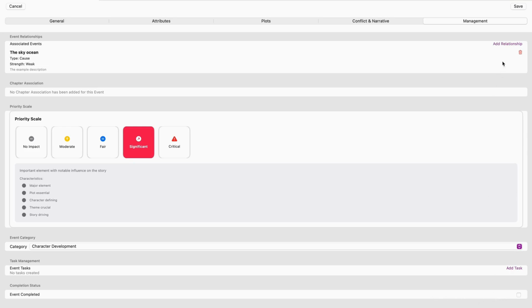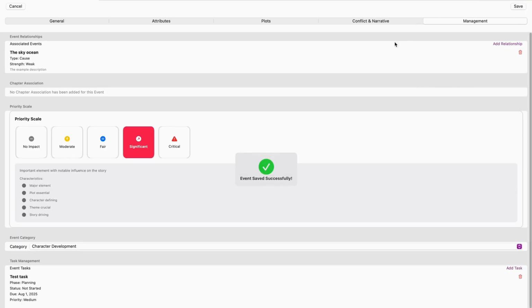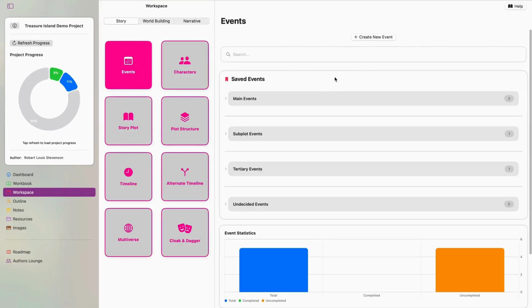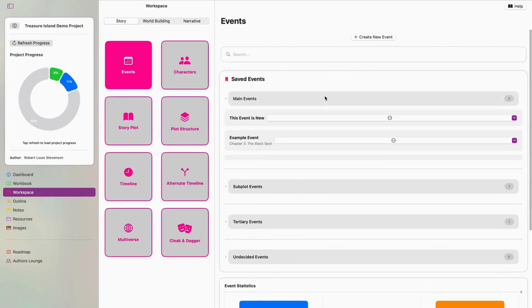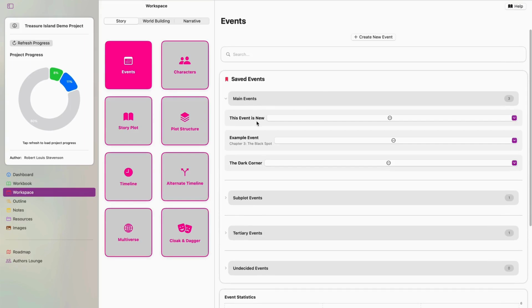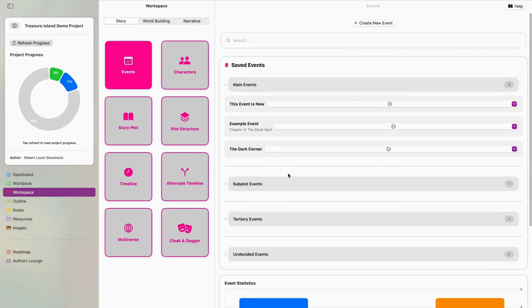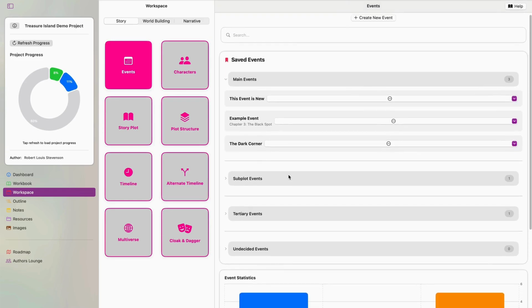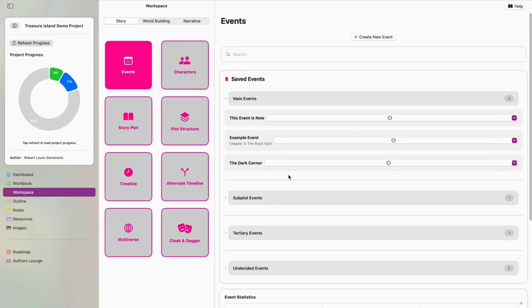When you're done working on an event, just click the Save button and everything syncs automatically. You'll get a confirmation message and your event will appear in the main list. Don't worry about losing your work. The app saves as you go. Remember, you can always come back and edit any event later. Your story will probably evolve as you write, and your events can evolve with it.